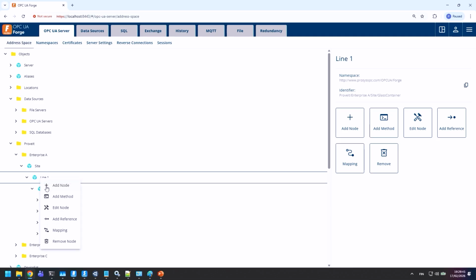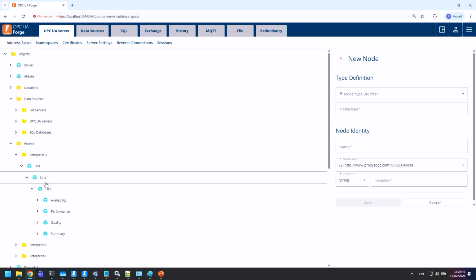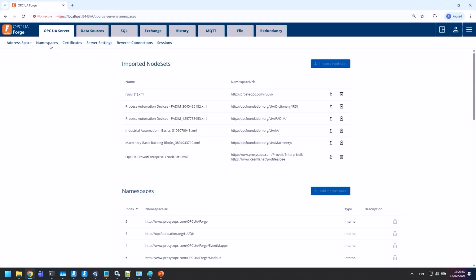With Forge, it's very easy to add new nodes in here. I'll show you that we brought in the CESMII Smart Manufacturing Profile for OEE within an OPC UA node set file. For Enterprise B, we also defined some additional ISA 95 structures. We had to modify the CESMII model a little bit, so they are now combined in one node set. But here we see that from this node set file, we bring in the CESMII OEE model.